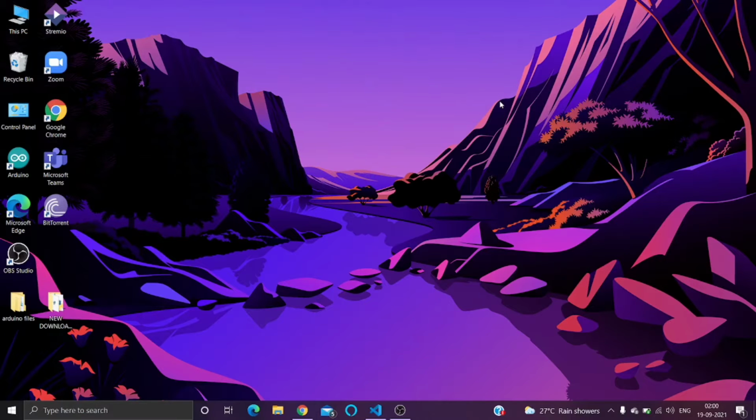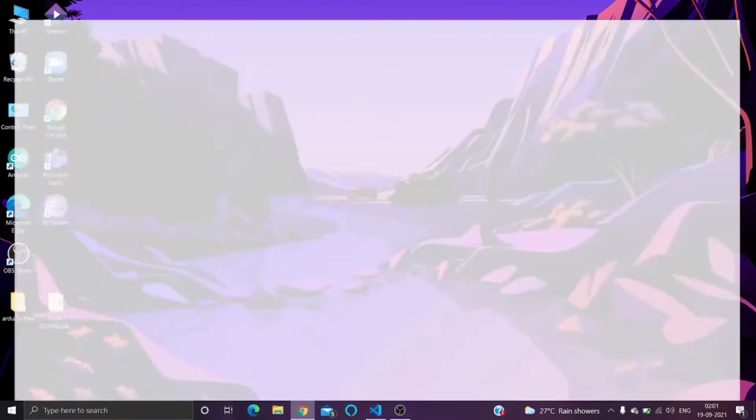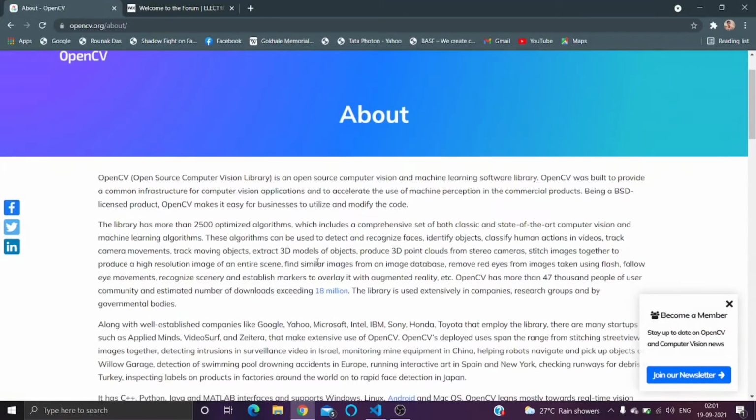Today we're going to learn about OpenCV in Python. Now what is OpenCV? If you don't know what OpenCV is, you can go to opencv.org/about. OpenCV is basically computer vision and a part of machine learning, and it has many machine learning algorithms.